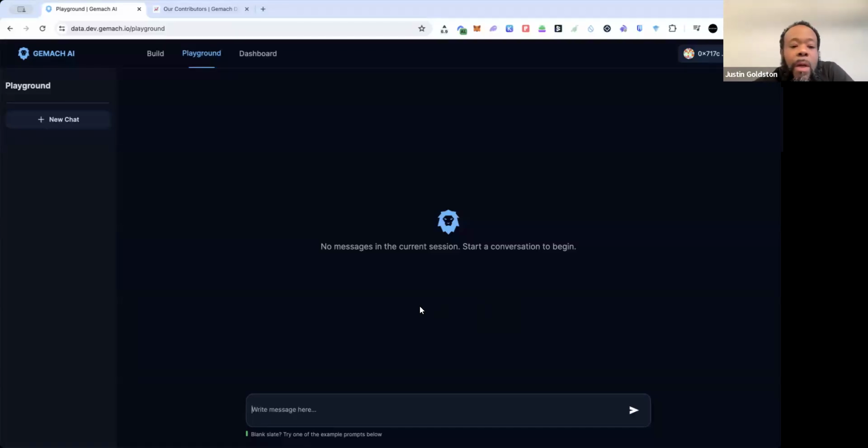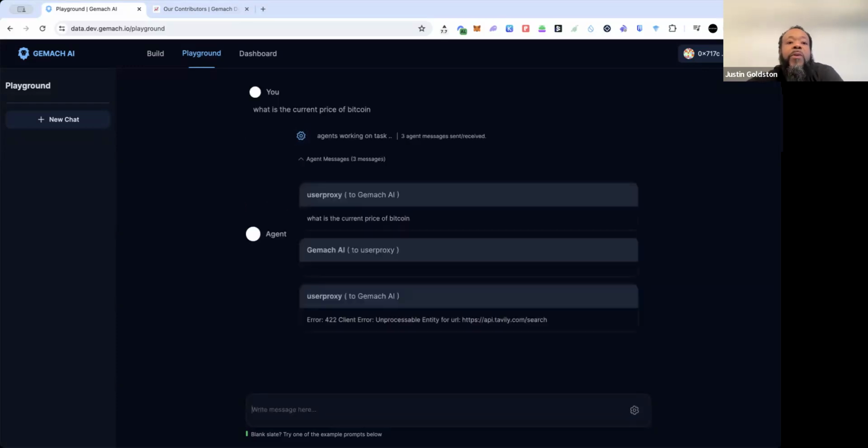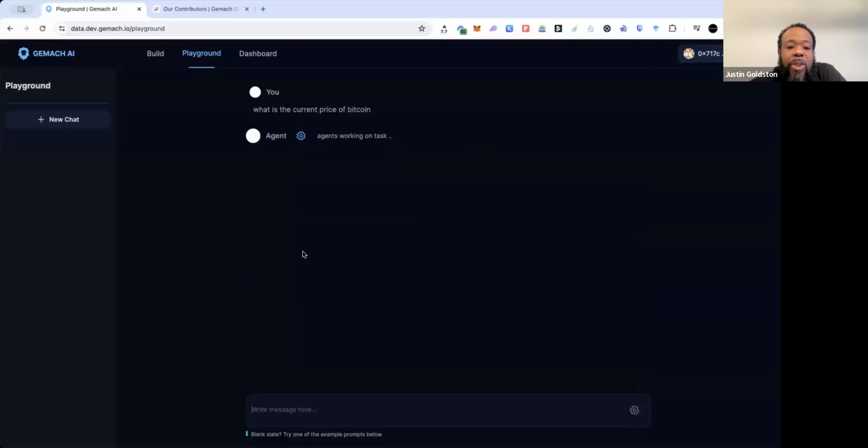So in one tool, we do have something they refer to as the playground, where you're going to have that ChatGPT-style output. One use case that I was working with them on is within a fintech program in DeFi, decentralized finance. So I can say, what is the current price of Bitcoin, right? Within here, you can see that the agents are working and coming up to a solution.